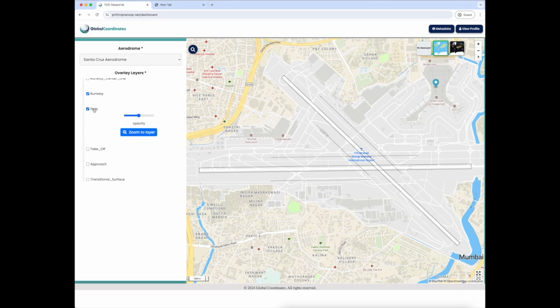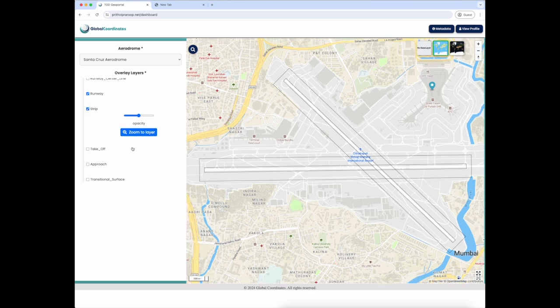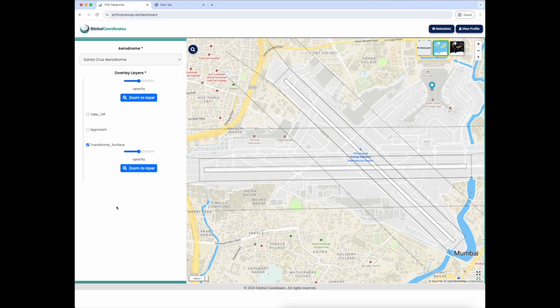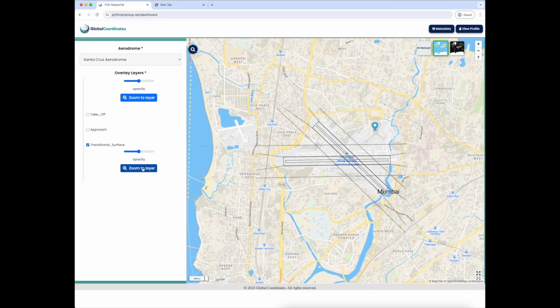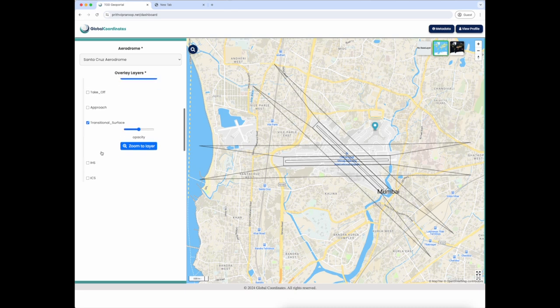We can select a strip. This will highlight the strip. Again, we can zoom to layer, and we can do transitional surface. Since it seems like it's going out of the screen, again we can do zoom to layer, and it will zoom and show us the layers that we have selected. Moving on, let's explore another layer.